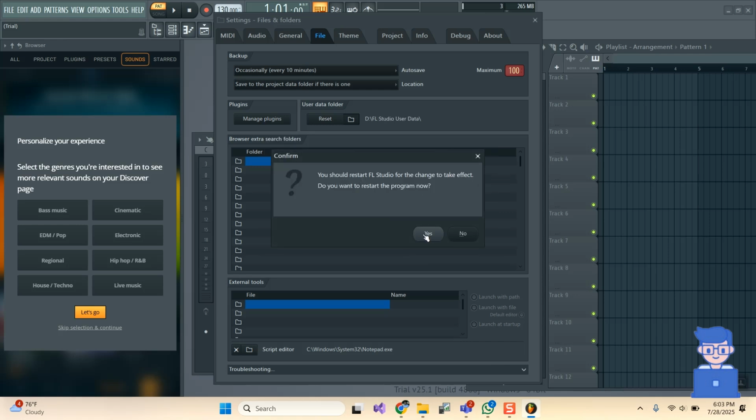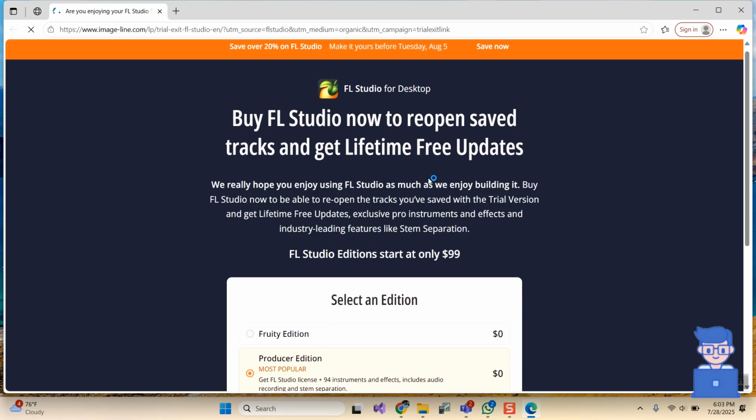Just click on Yes to restart FL Studio. Just wait, it will reopen FL Studio for you.